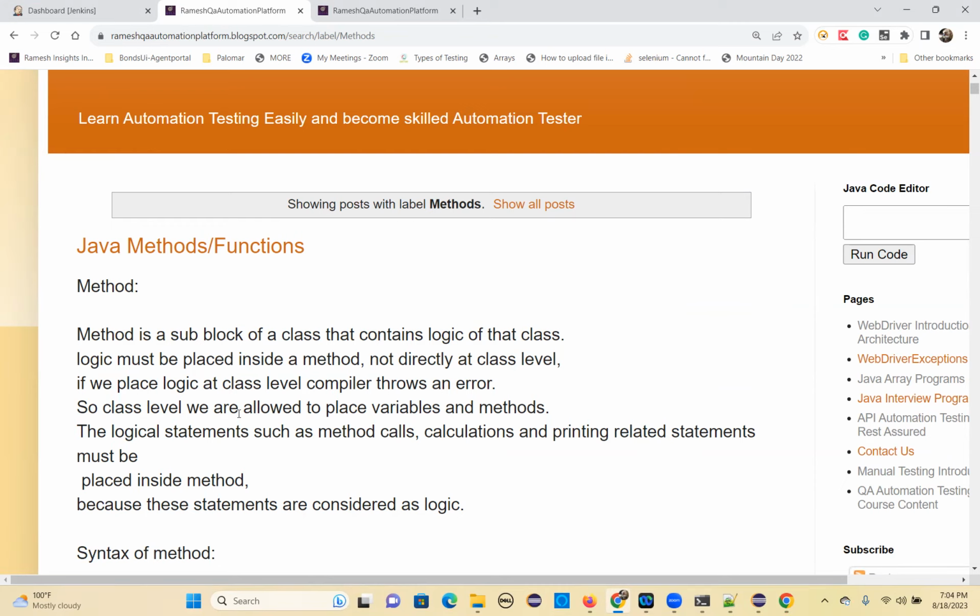So basically, what will be the logic? Simple calculations or print statements. Method calls, where one method inside another method you can call. All these are considered logical statements. You can create objects, call methods, write expressions, and write your own computation statements. These are all calculations you can build inside the method body. So that's the method body and what will be in the logic.